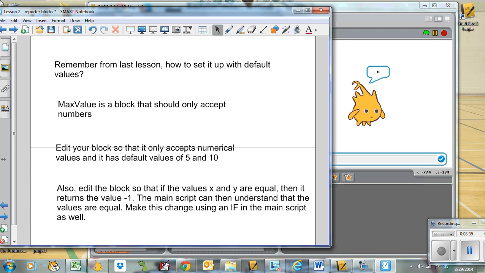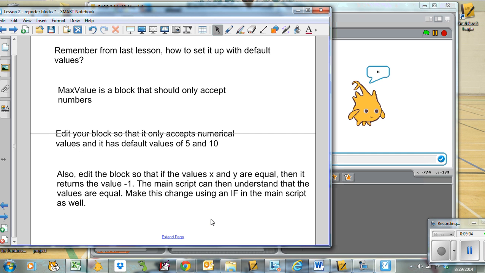All right, so I hope you can remember from last lesson how to set up default values. Max value is a block that should only accept numbers. So I'd like you to spend a moment or so and edit your block so that it only accepts numerical values and it has default values of 5 and 10. You should also edit the block so that if the values x and y are equal, then it returns the value -1. So we'll assume that these are positive values. The main script can then understand that the values are equal. Make this change using an if in the main script as well. So go ahead and try that.